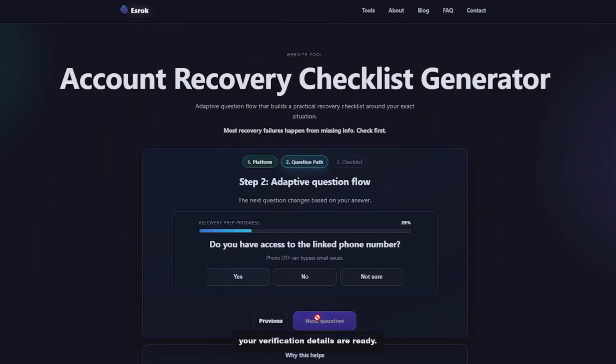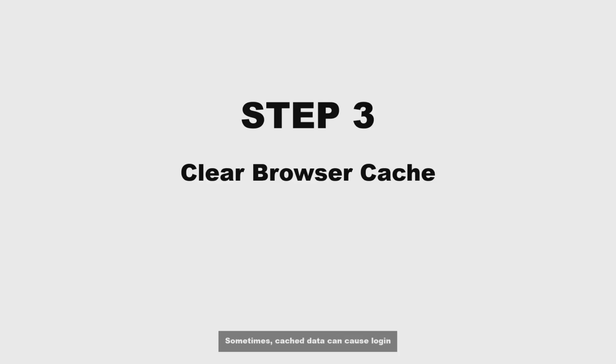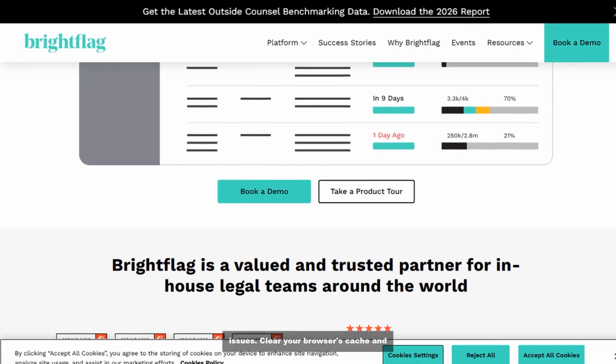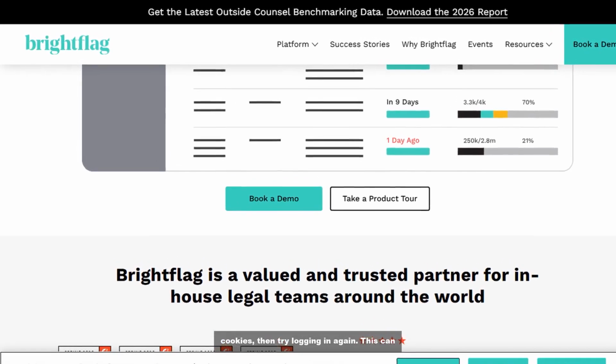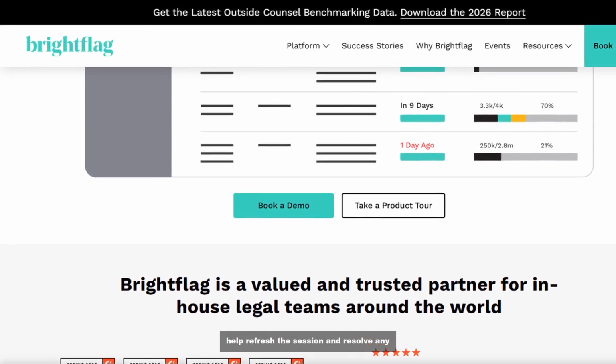Step 3. Clear browser cache. Sometimes cache data can cause login issues. Clear your browser's cache and cookies, then try logging in again. This can help refresh the session and resolve any conflicts.